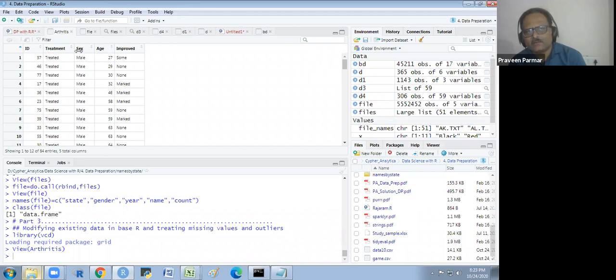I am adding one new column in this arthritis data set. There are 5 columns. I want to make a column of the log of age. I am taking the log of age, and that column I want to add here.